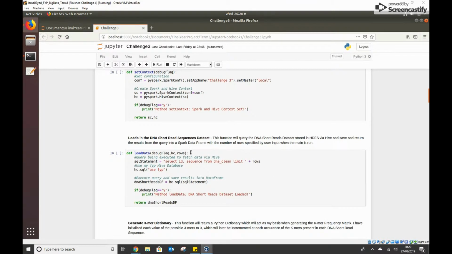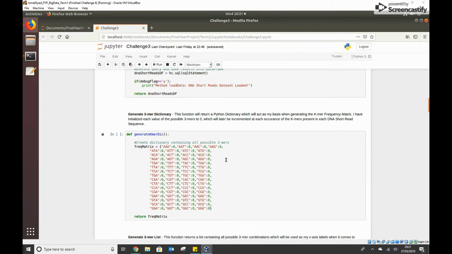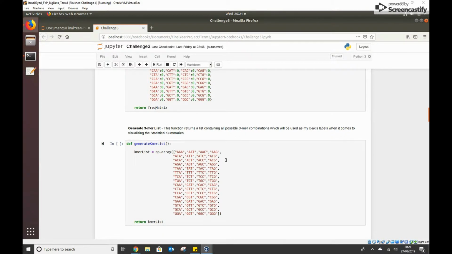I then loaded in the DNA short-read sequences dataset from HDFS into Spark via Hive. I then generated a Python dictionary where each key was a possible 3-mer and the value is the occurrence, which I have currently set to 0, which I will be later incrementing on each occurrence within a short read. I also generated a list containing all possible 3-mer combinations, which will be used as my x-axis label when it comes to visualizing the statistical summaries later on in the program.